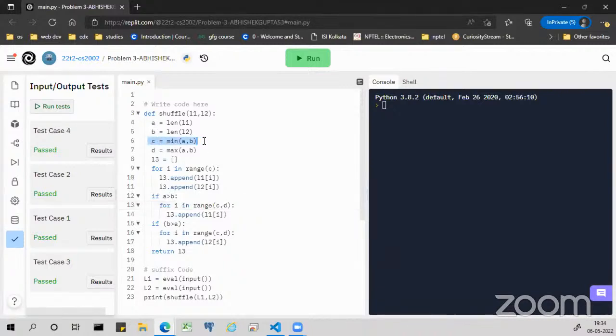Same thing, C equal to min of A, B. A and B are basically the length of L1 and L2. So at first you run this loop to copy the elements within the minimum range of both lists. Once that is done, there can be three possible scenarios. Case one: both lists were of the same size, so C and D would be equal, and also equal to A and B. In that scenario, once this loop is over, there is no other element left to copy. Everything would be over by then.